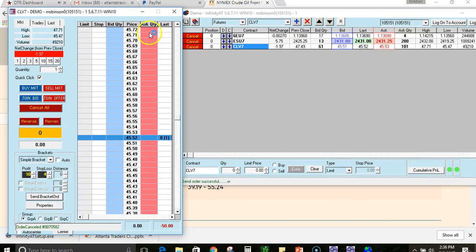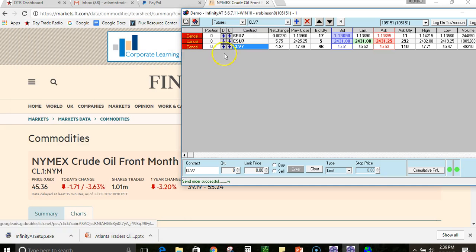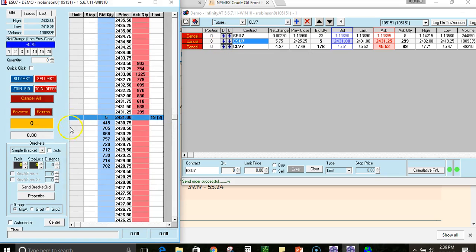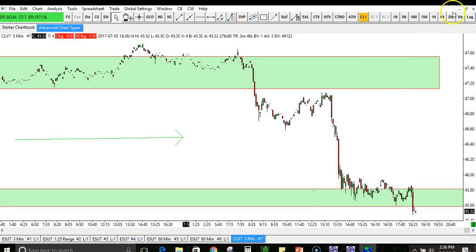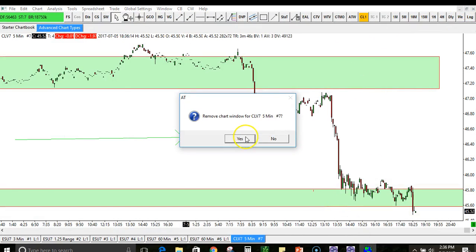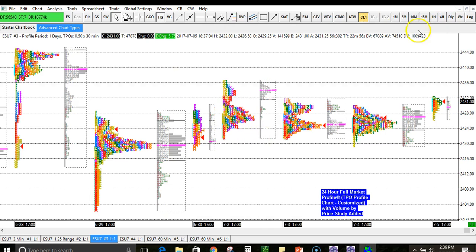And since everybody likes the ES, let's pull up the ES. We'll close the crude oil dome and open up the E-mini S&P dome, which will be this one. Right now the E-mini S&P is up 575. We can go to the charts. We'll close the crude oil chart out. Yes, we want to close that one out.